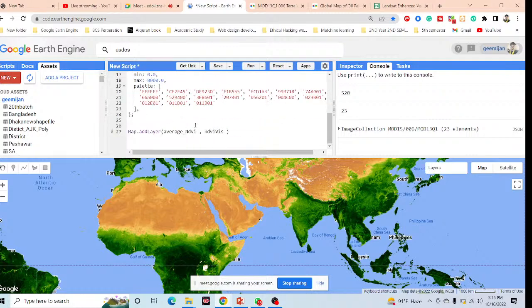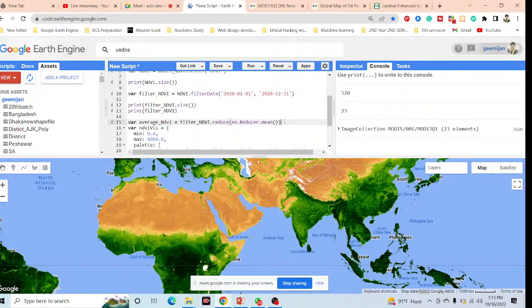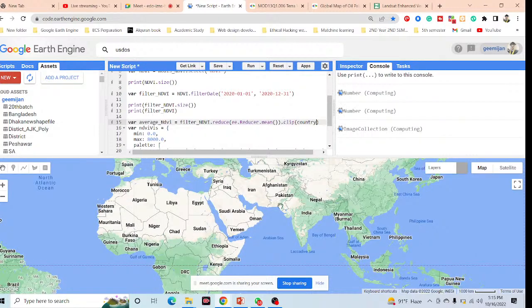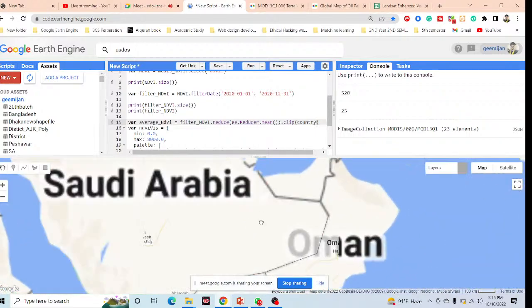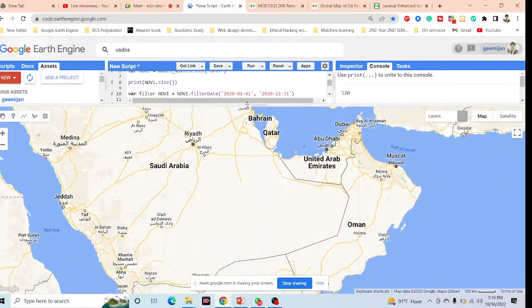In this time I simply use here a function. I can simply put here the clip. Okay, clip with my shapefile variable name, the country. Okay, I simply close that. In this time you can say I can get the result only for the country boundary of Saudi Arabia. You can see this is the NDVI map of Saudi Arabia.